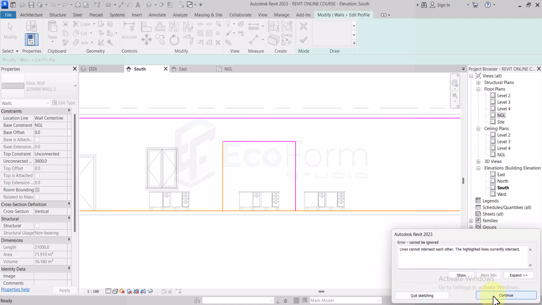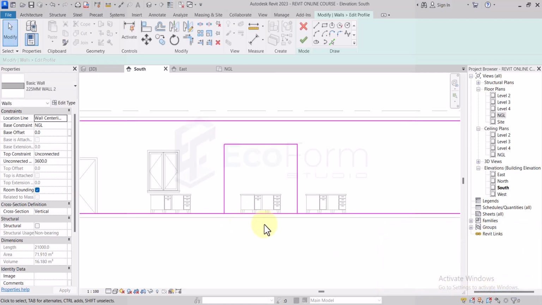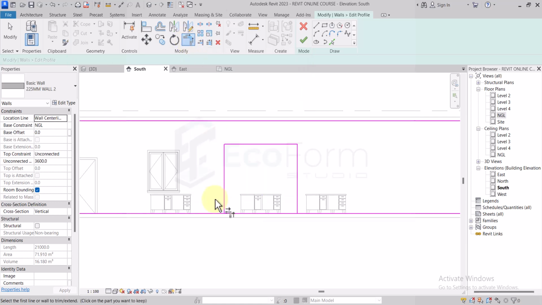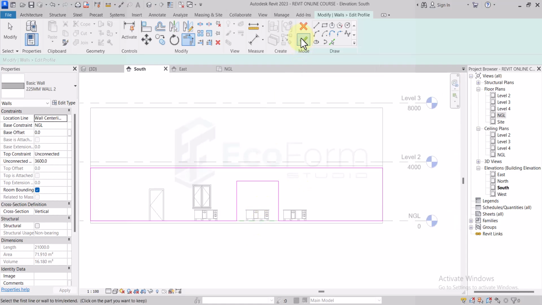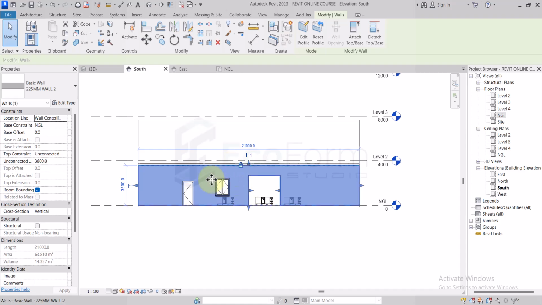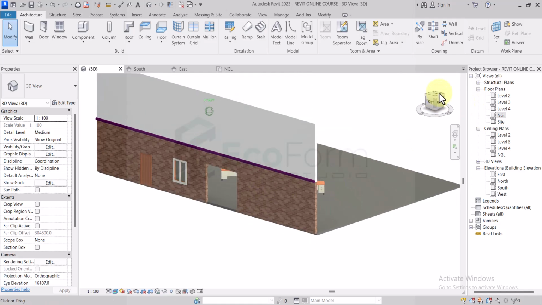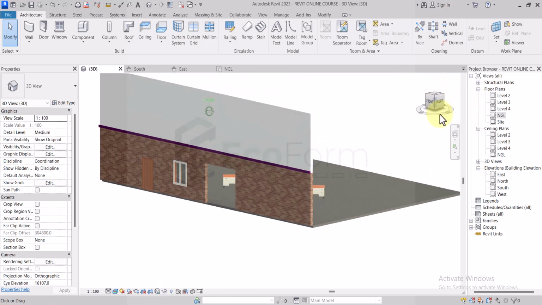What I would simply do is continue and I would edit this. So how would I make this a closed loop? I would come to split elements. I would split this line. Then I'm going to use the trim or extend to corner. The shortcut is TR. I would use it to trim these corners. And now I can simply mark. And now we have the opening. Let's check that in 3D. And this is the opening. This is the wall opening.